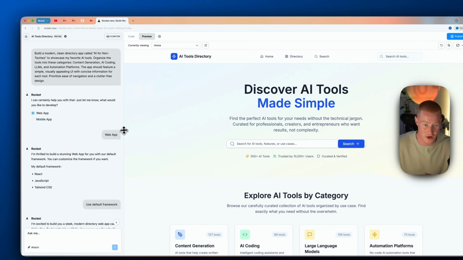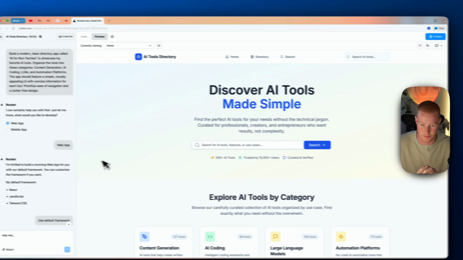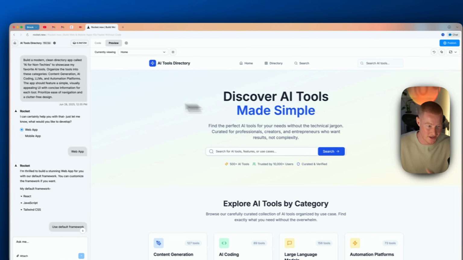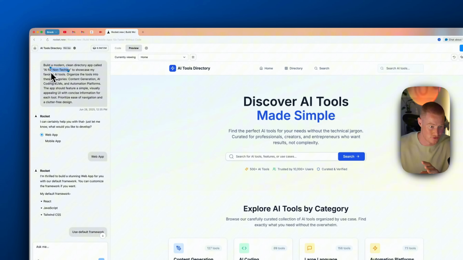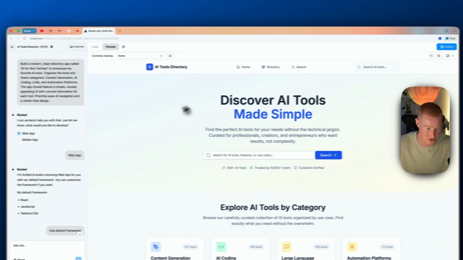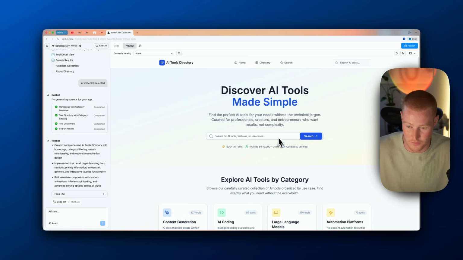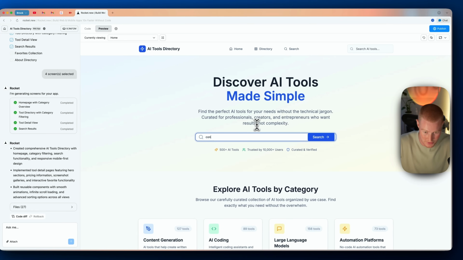All right, so here we go. Here is what Rocket gave us on our first initial output. So we have our AI tools directory, discover AI tools made simple. It did not title this AI for Non-Techies, which I wanted, so maybe I'm going to instruct it to do that in a second. So here we go. This looks good. This won't be fully functional yet, but let me just look around.